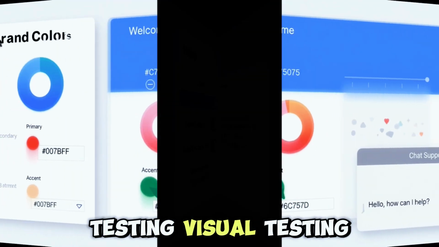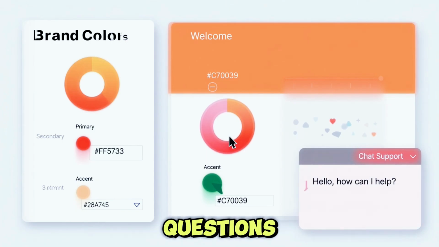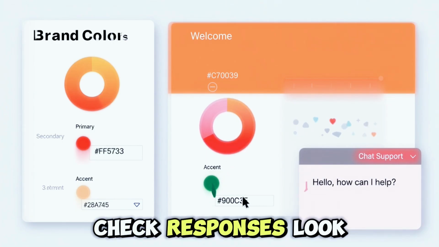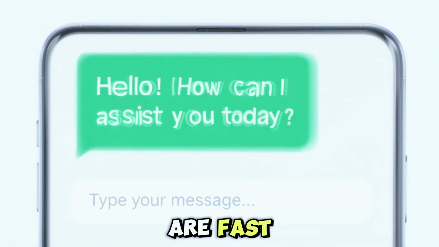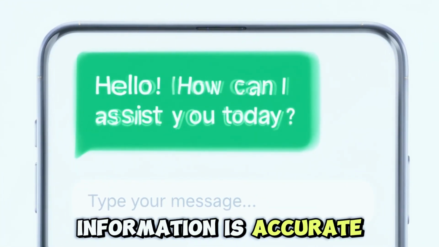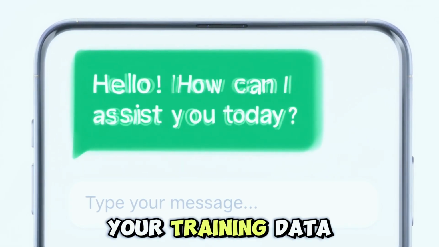Testing. Now test everything. Ask questions. Check responses. Look for errors. Make sure responses are fast. Information is accurate. Flow feels natural. If needed, improve your training data.